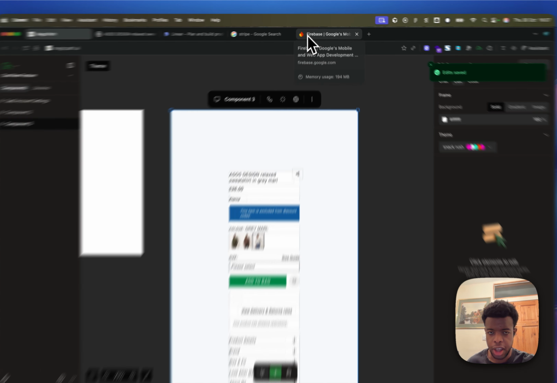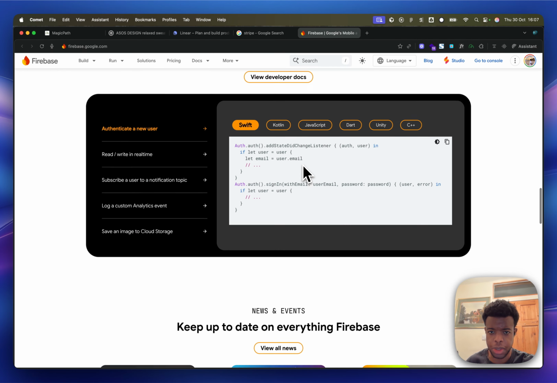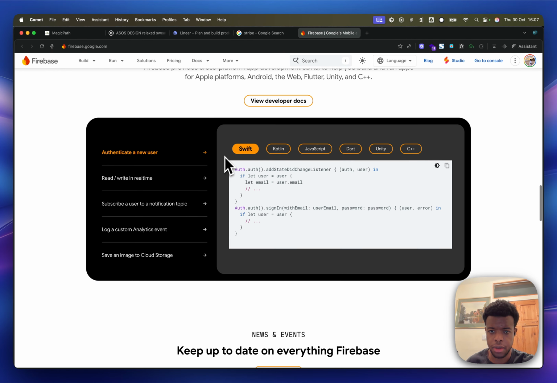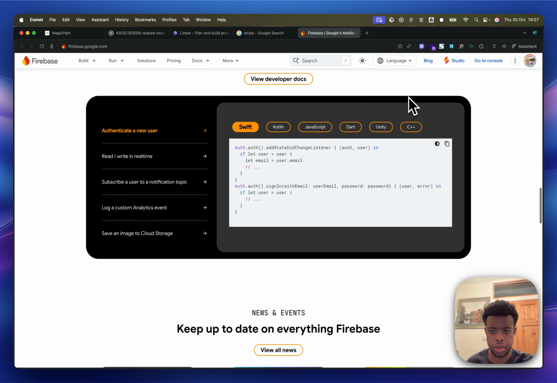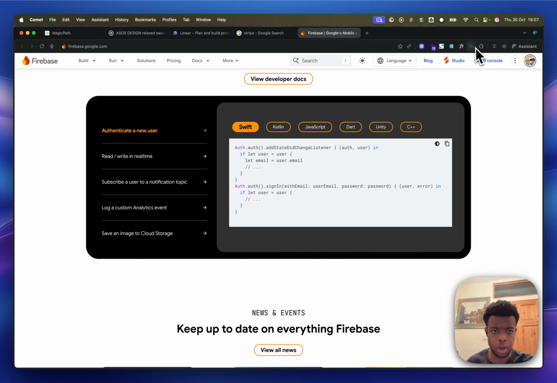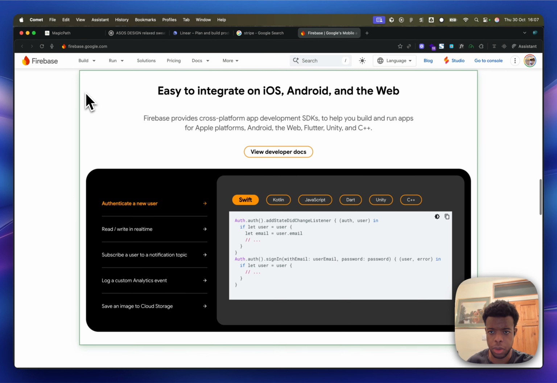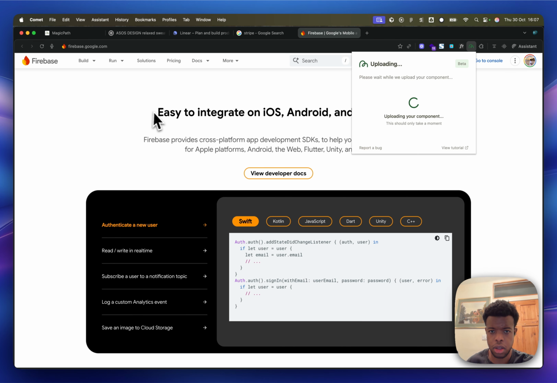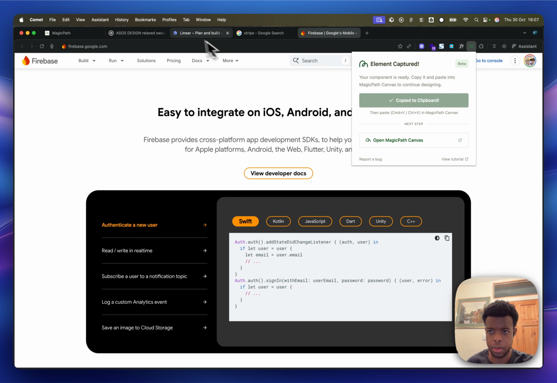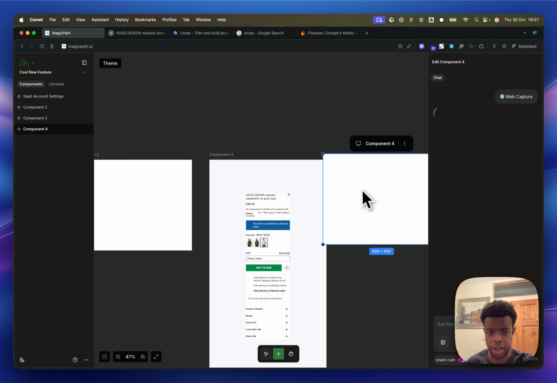So let's go into Firebase. I was browsing this website and I really like this function here, so we're going to see if MagicPath can recreate this. It has different tabs and everything. So I'm going to click on select element, click on this, or maybe the wider thing, convert that, copy, and again paste this inside of MagicPath.